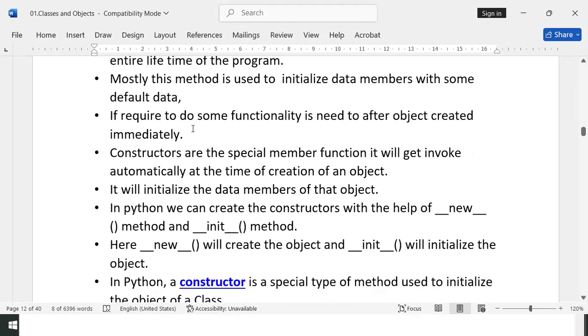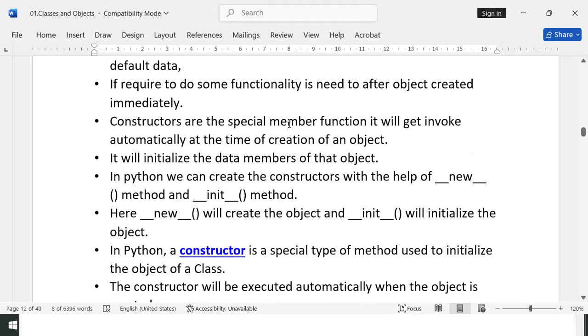Mostly this method is used to initialize data members with some default values, or if some functionality is needed immediately after object creation. Constructors are special member functions. They get invoked automatically at the time of creation of the object, and they initialize the data members of that object.